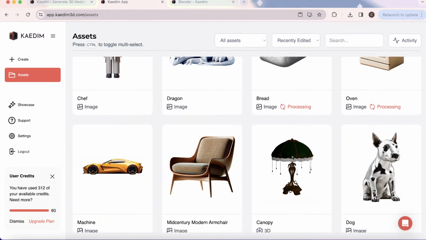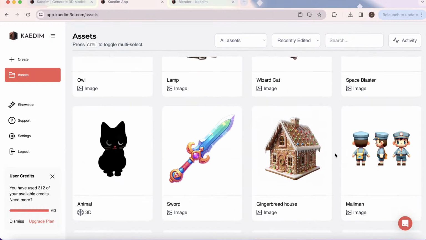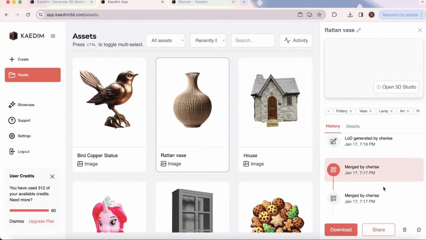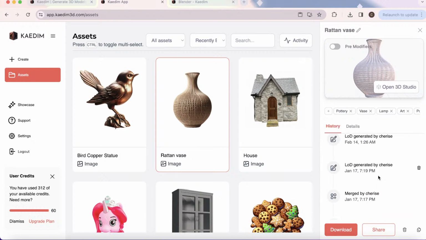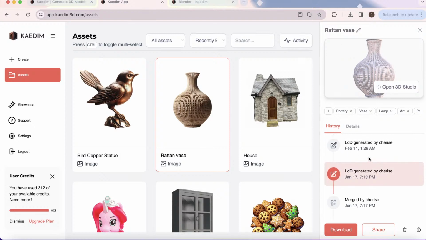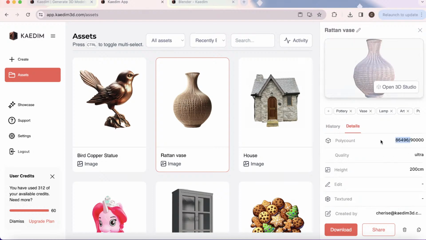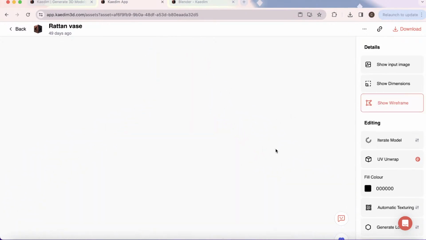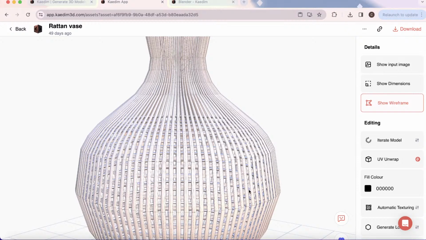So while we wait for our models to generate, I'm just going to go through our older models. Here we generated a vase at 128K, and we use the generate LODs to lower the poly count to 86. And you can see that the geometry is less smooth here.